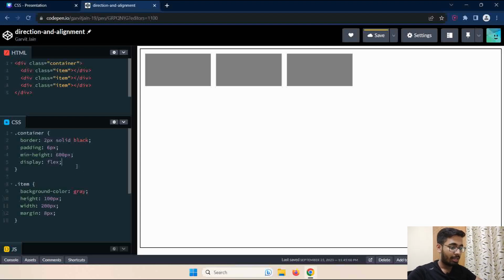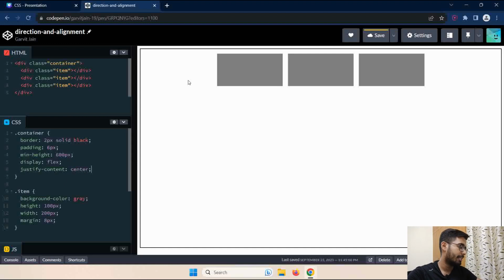Fine. So now we are going to try out the 2 properties that we just learned: justify content and align items. First coming is justify content. Let's start with center. So these will be centered horizontally. And by the way, I forgot to tell, because flex direction is set to row, the direction of the main axis will be horizontal, something like this, and the direction of the cross axis will be vertical, something like this. Okay, so justify content has been set to center.